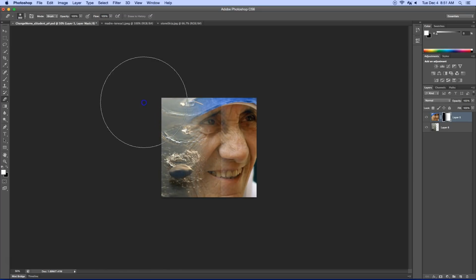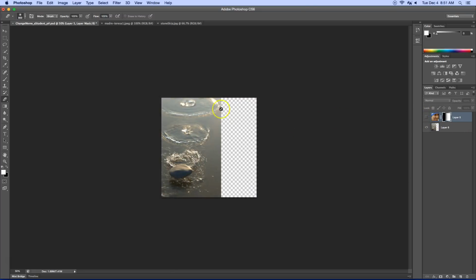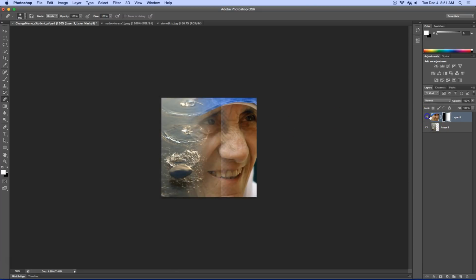So I'm going to just barely soften it up here. Notice how you can see this line in her face? That's because the edge of this photo is right here. So again, I'm going to reverse this, and this time I'm going to make a smaller brush by hitting the left bracket and then bringing her face back to get rid of that line.